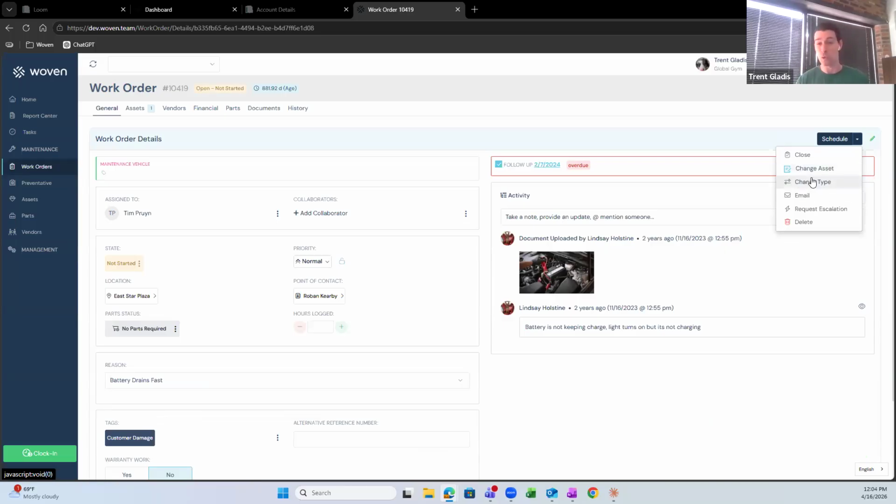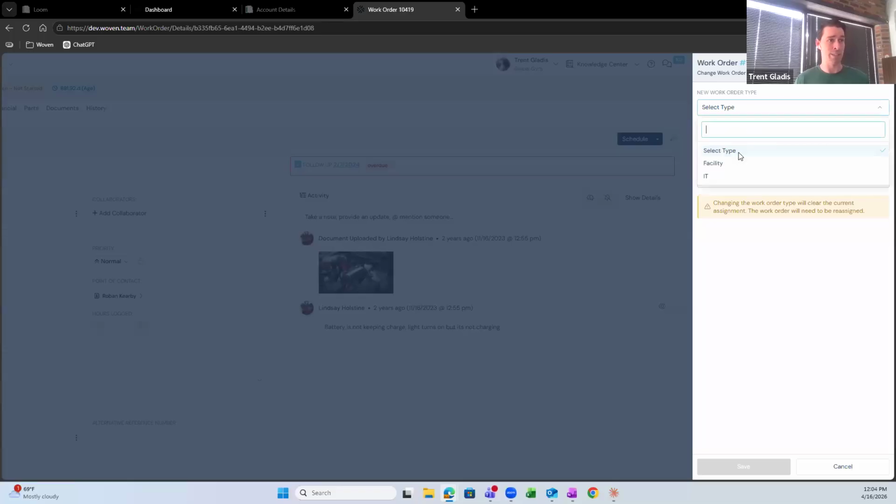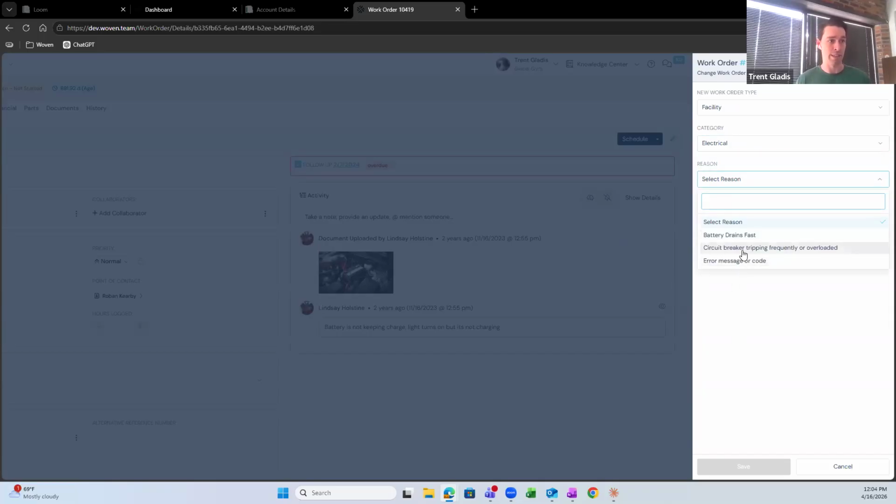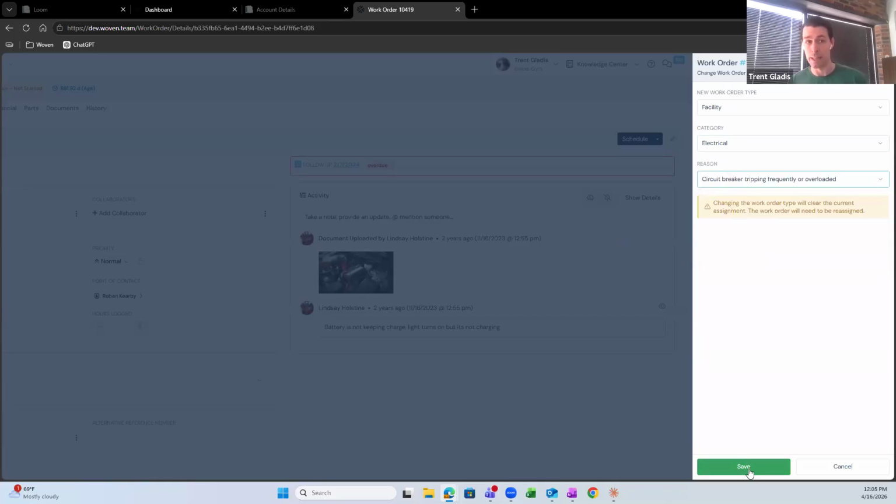This change is if the work order is basically completely wrong, right? It shouldn't have been a vehicle work order. It's something completely different. I can change it as an admin. I can come in here and say, actually, this should have been something for the facility. It was an electrical issue, and specifically, it was this electrical issue. And then override the work order completely.